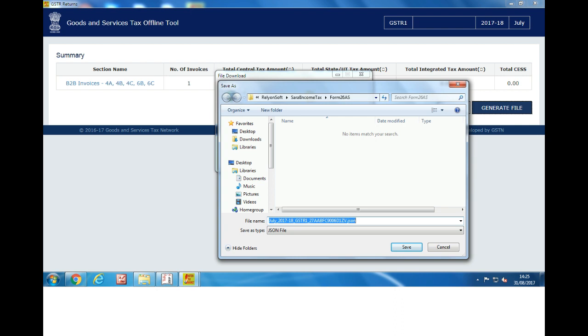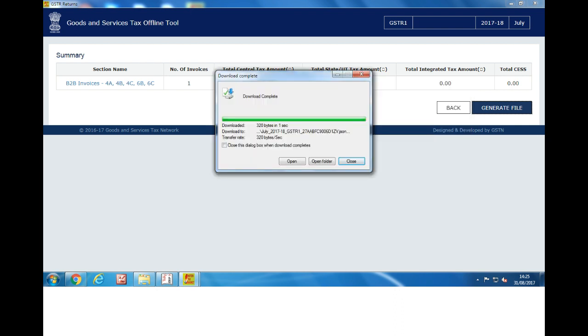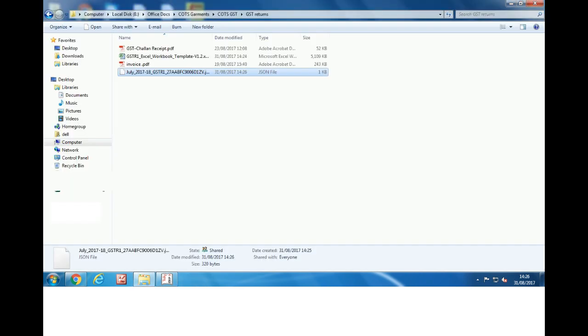The file will start downloading and it will be saved with an extension, that is JSON. If you don't know JSON, you can also watch my video on it. So your JSON file is ready.